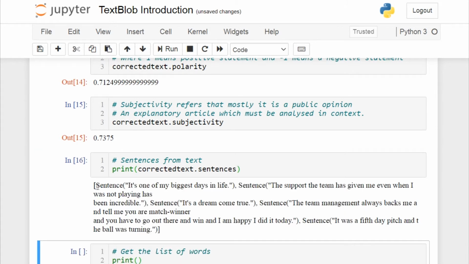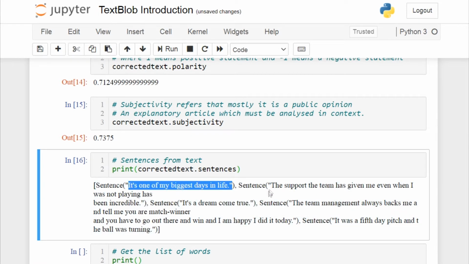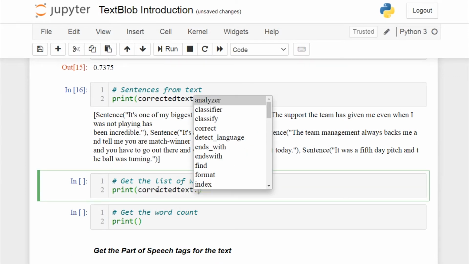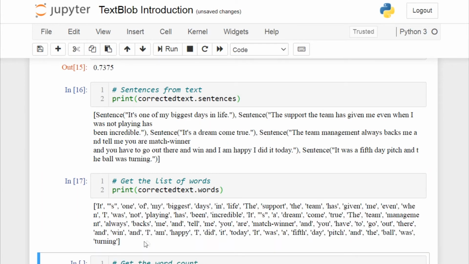You can see it has returned a list which has separated the sentences from our paragraph. So each and every sentence has been separated out. We can also get the list of words here. We are going to use the corrected text variable, and we have words. So it will separate each and every word in our complete paragraph.